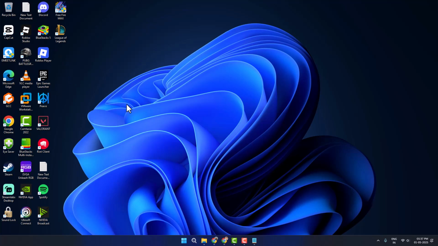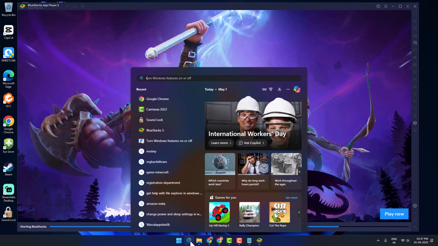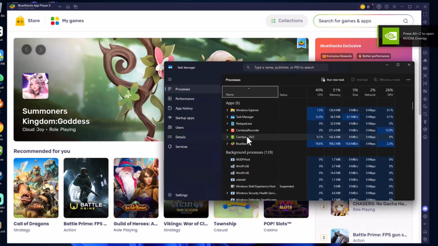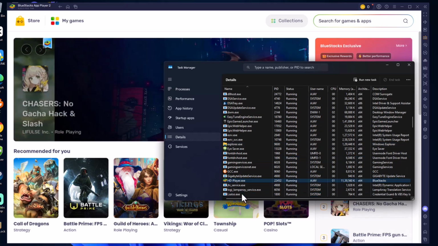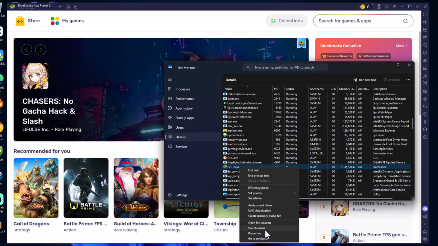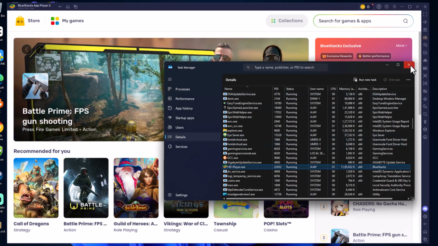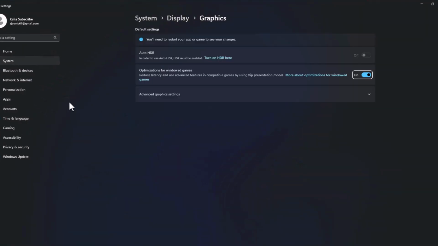Today we are going to see how to fix lag in Bluestacks 5. Let's fix it, guys. Make sure Bluestacks is running in the background and then go to the search menu and type task manager, click on open it, and in task manager right click on the Bluestacks and select go to details. Now right click on the HD-Player and select set priority, select high, and select change priority. After doing this, just minimize this and in the search menu type graphics settings, click on open it.